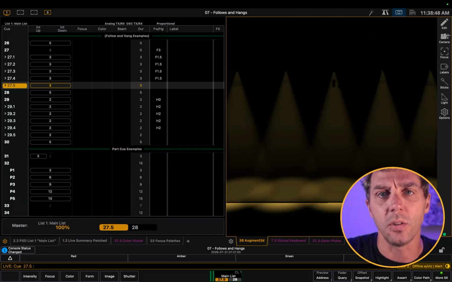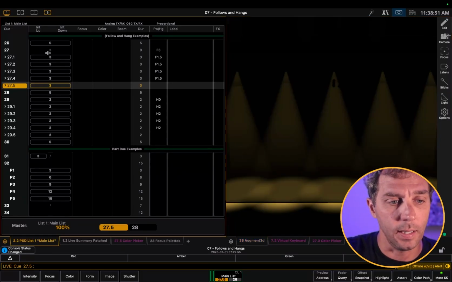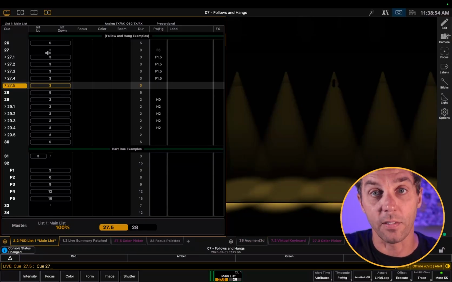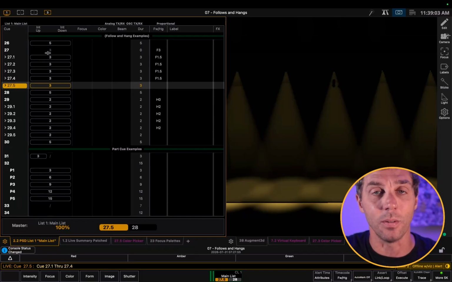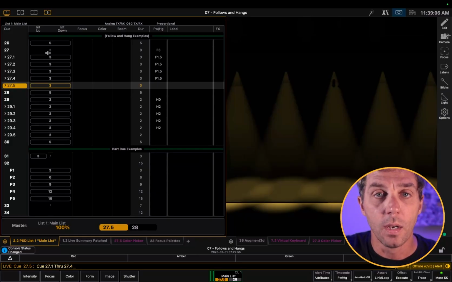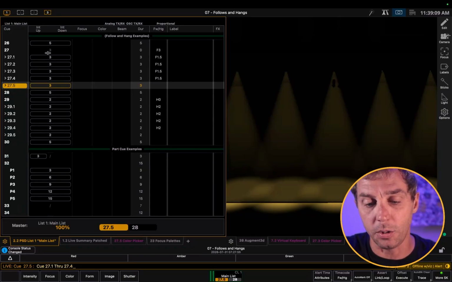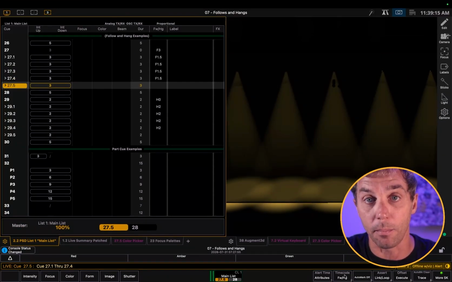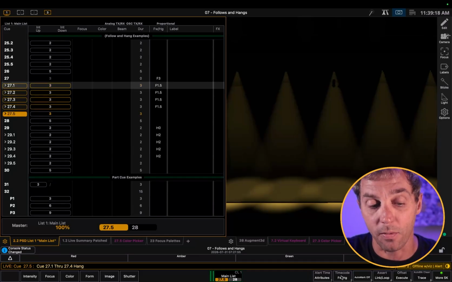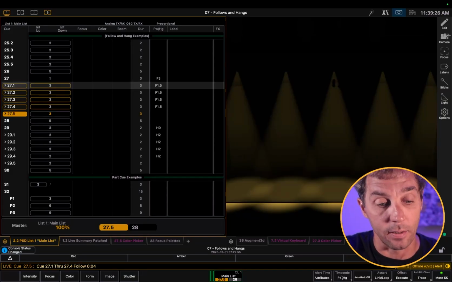Let's try slowing it down so you can see a little bit more. So what we're going to do is press cue 27.1 through 27.4. By the way, we don't want to include 27.5 because it's the last cue in the sequence and it shouldn't automatically follow. Once we've started specifying a cue, you should see the follow and hang soft key down here in the bottom. Pressing this button will toggle back and forth between follow and hang. So we're just going to press it once, so it says follow, and we're going to press the number 4 and enter. This will change all the follows to 4.